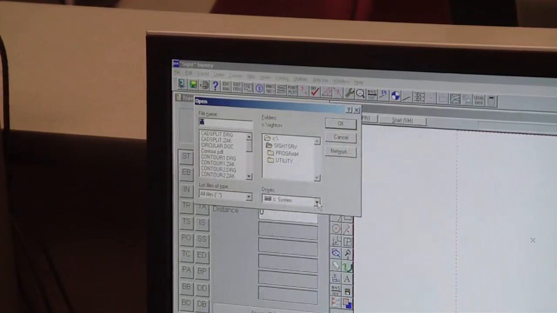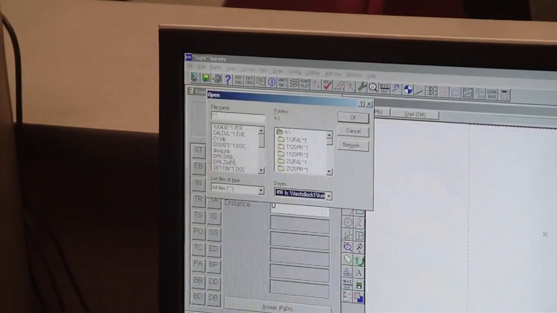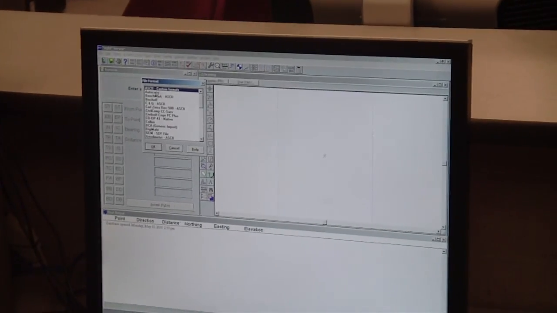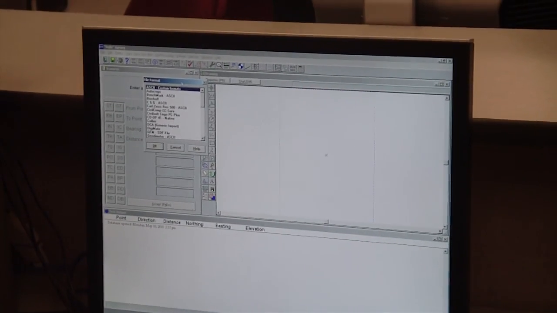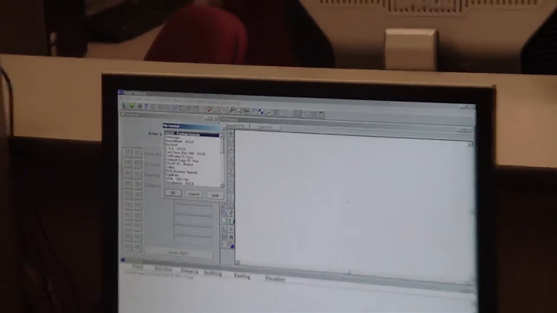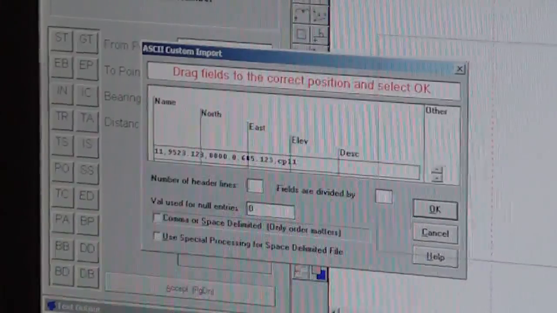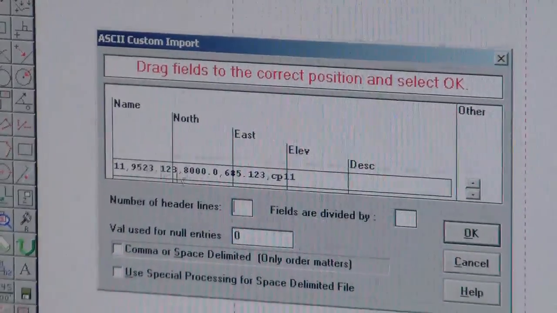So we'll try this one more time. Import coordinates. H. Doug.job. OK. No. And this is good news. This is what we want to see instead of floating point. It says ASCII custom format. So we say yes or OK. And now we need to make some adjustments to this.